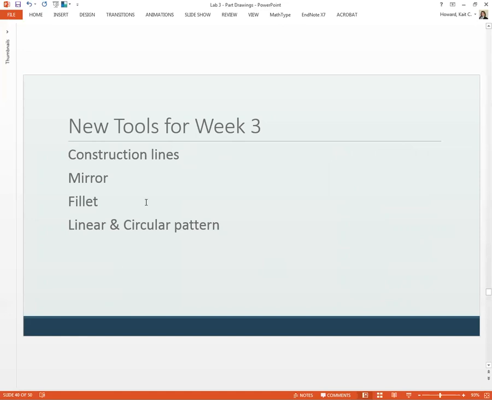Now we're going to get into some new tools for this week. There's a couple things that I'd like you to learn, especially construction lines, which I think will be useful. And then you'll have to use mirror, fillet, and I think you have to do a linear pattern in your homework, but a circular pattern for your in-class assignment, which is not in class, but you get it.